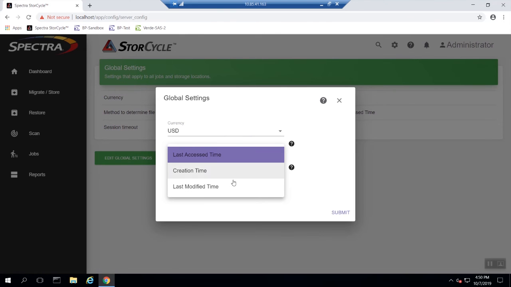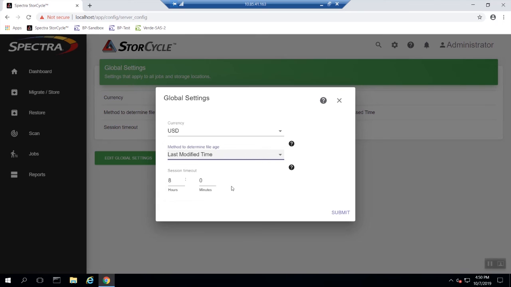Once you have your currency selected, click on the Method to Determine File Age tab. You can choose from 3 options: creation time, last access time, and last modified time. This setting will determine how StorCycle will choose to present file data, so it's important to think about how you want this to be configured. Once you have selected a file age method, you will set up the session timeout feature. This setting decides exactly how long a user can be in StorCycle before they are automatically logged off. After you select the timeout settings, click Submit.